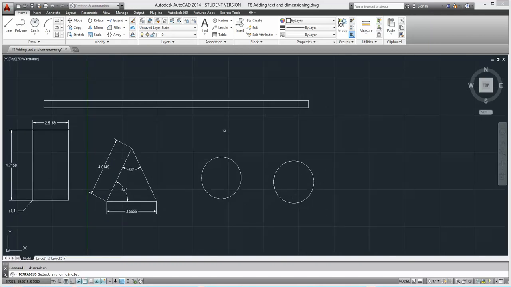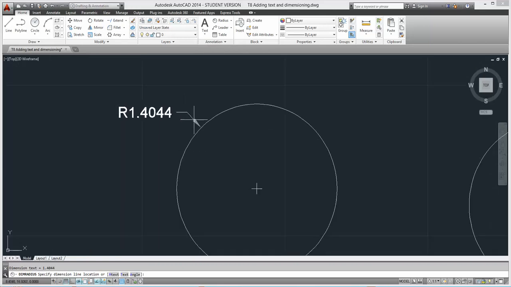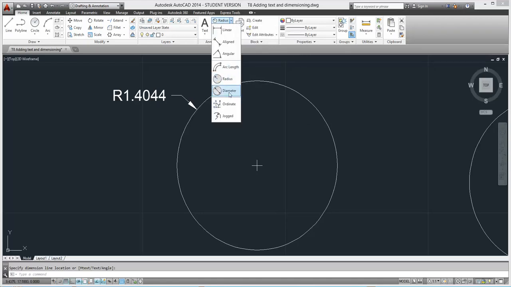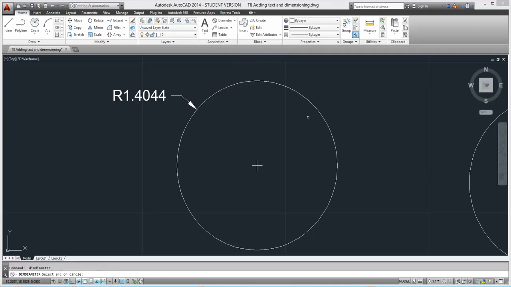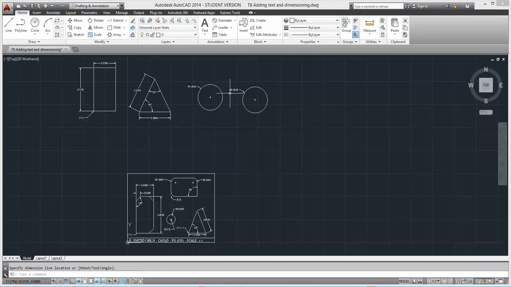So if I was going to be using the radius dimensioning, all I have to do is click on radius, click the circle that I want to present as my radius, and then click outside of it. Now if I want to represent the diameter instead of the radius, all I have to do is click on the diameter and do the exact same thing. If I want it on the inside, if I want it on the outside, it's just a matter of where you place it.